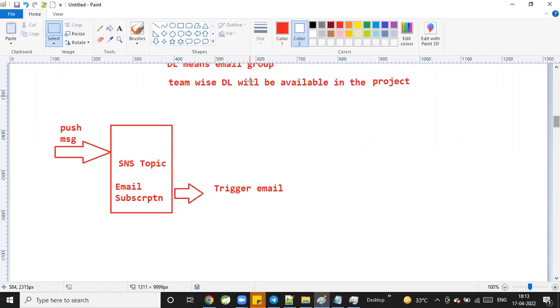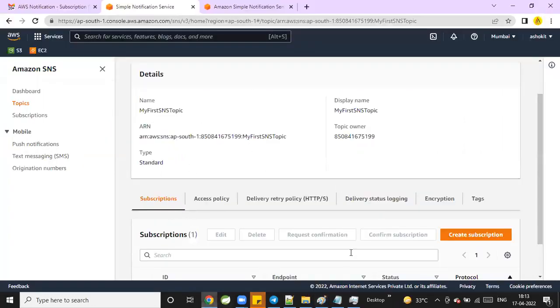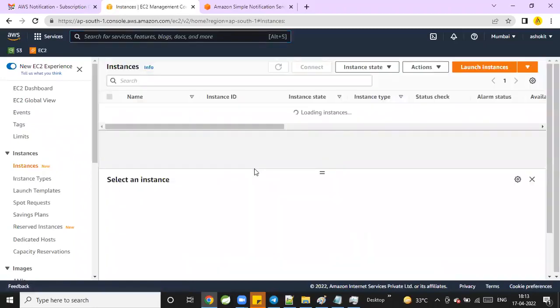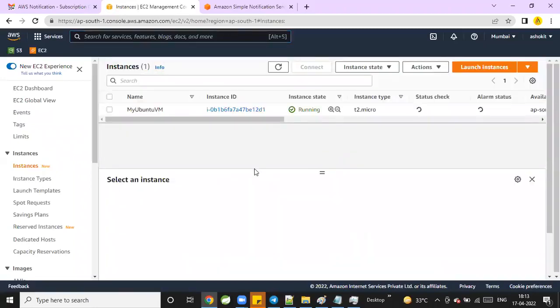Fine, chalo. With this our SNS topic is ready. Now what is the next step? We already have EC2 available, several EC2 instances we created earlier. Next, create an alarm in CloudWatch. Can we create an alarm in CloudWatch?